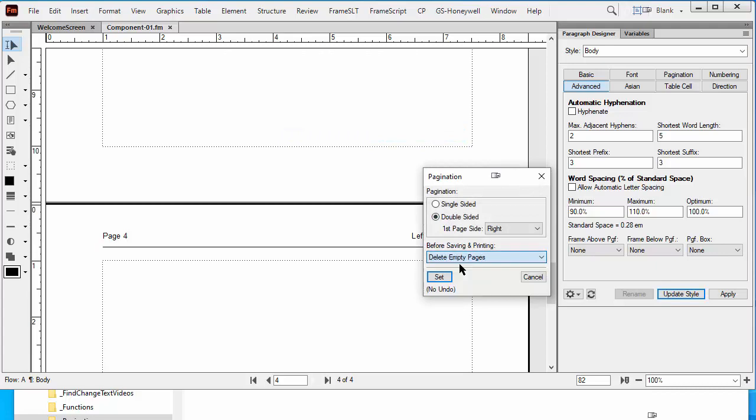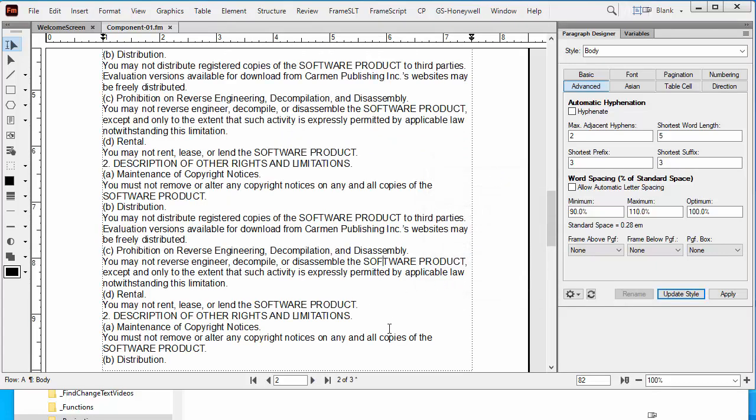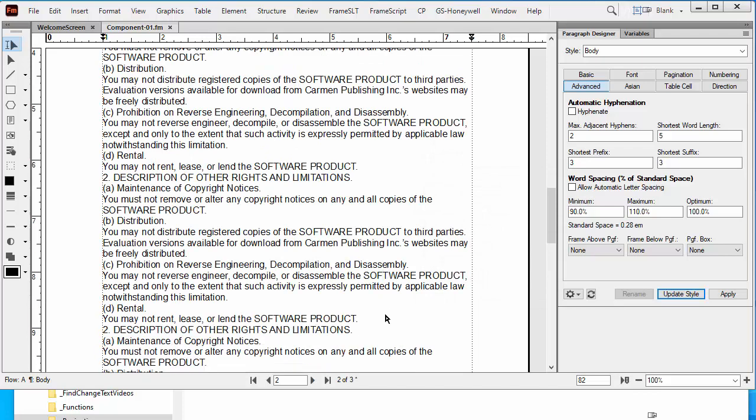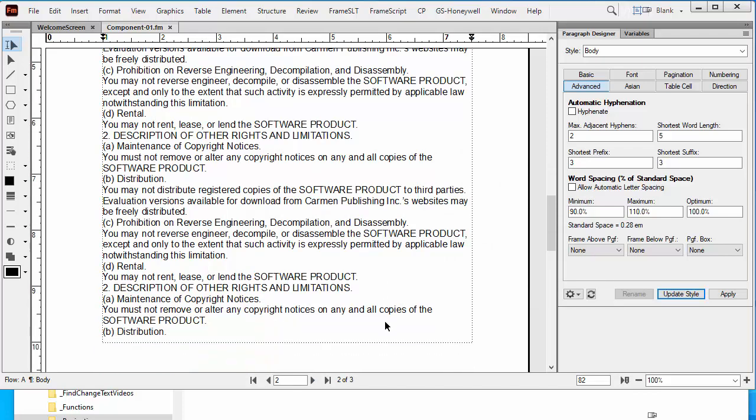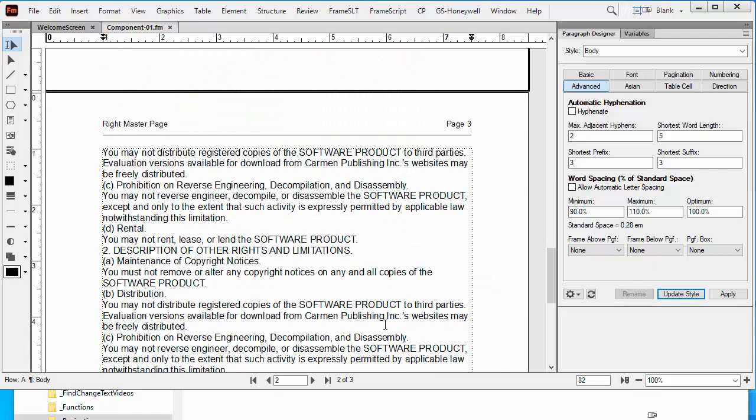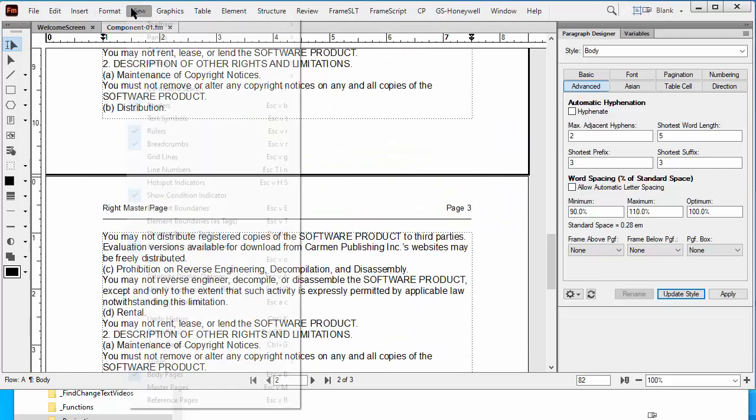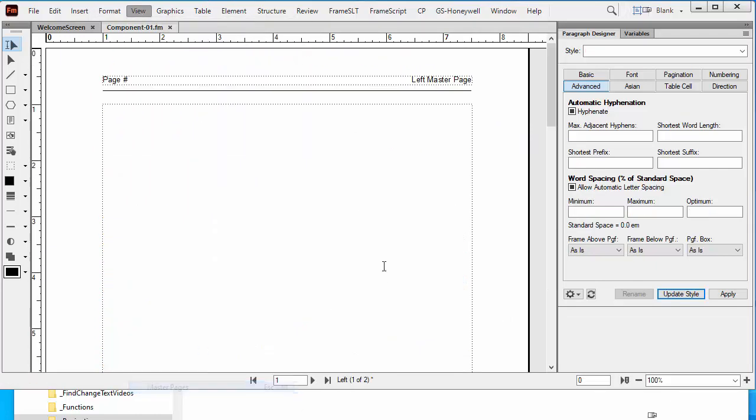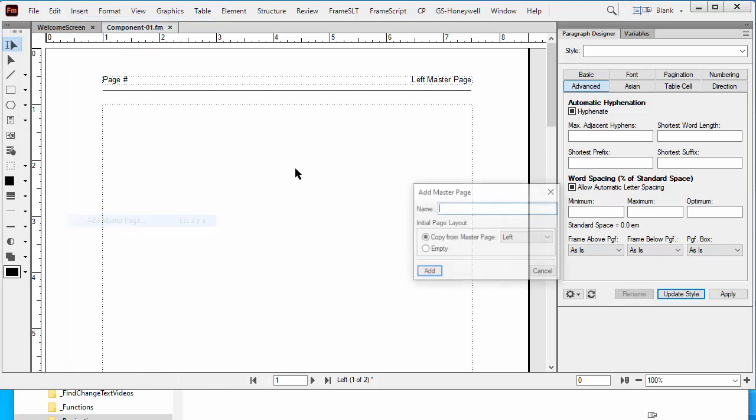So let's go to Delete Empty Pages. And now we see we end up with 3 pages. We save the document, and it's going to leave it at 3 pages. Now let's add a master page to this document. So we're going to go to View, Master Pages, and then we'll actually create what we're going to call a blank master page. So we're going to go Insert, Add Master Page, and we'll call this Last Blank.